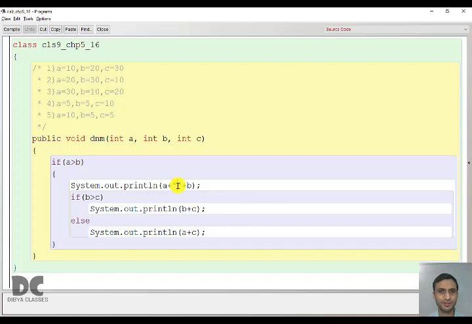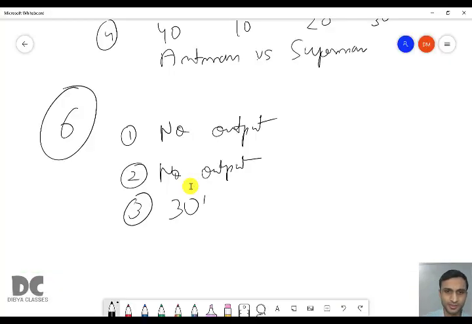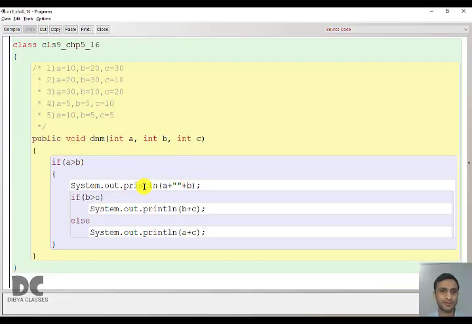Then a string without space is called a null. This is null. And then it will print the value of B, that is 10. So it will be 3010. If I don't give a space here and I write A plus B, then it will be 30 plus 10, that is 40. But I don't want to add here.